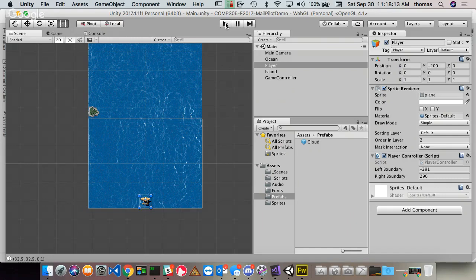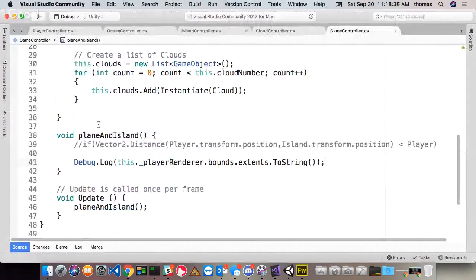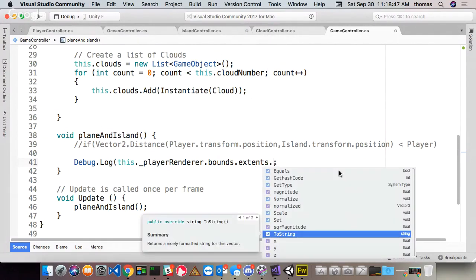Do I care about the Y? Yes, because that's the one I care about, right? Up and down. The X, I don't care about, because my plane is not going this way. My cloud is coming from above. My island's coming from above. It's not going this way. So all I care about is the Y value, which is the height, half the height of my object. So this thing here, player renderer dot bounds dot extents, this whole thing, I don't care about the whole thing. I only care about, and I can look at, X, Y.